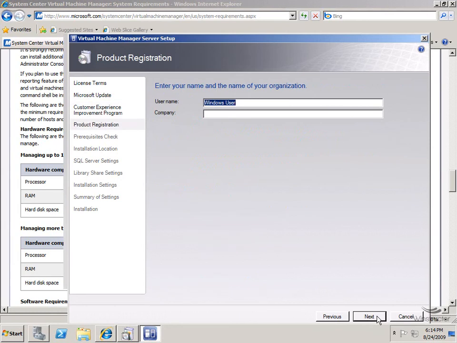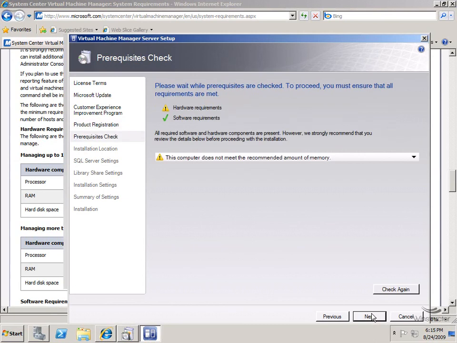Alright, now we need to enter in our name and company details. Hopefully you guys don't have any trouble with that. I'm just going to enter in trainer here, and we'll just ignore the company. We'll click next. And the installation wizard's going to quickly check to see that we meet both the hardware and software requirements for Virtual Machine Manager 2008.